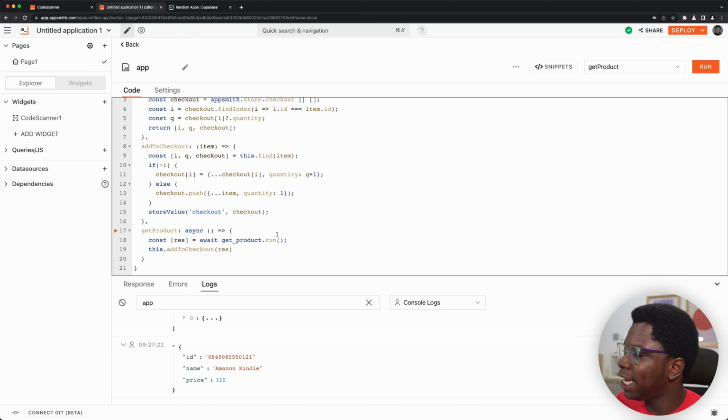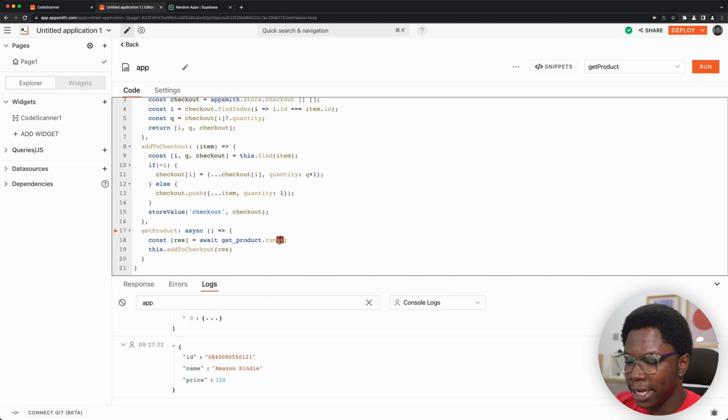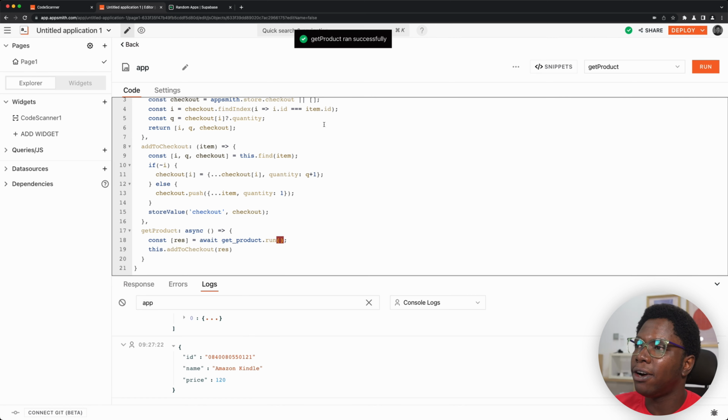So remember, we already have the Kindle device scanned with the CodeScanner widget. So I'm just going to go ahead to run this function, and we should have this device, which is the Kindle device right here, added to the store. So let's run the function. All right, and we have that item added to the store. So let's head back to the canvas.